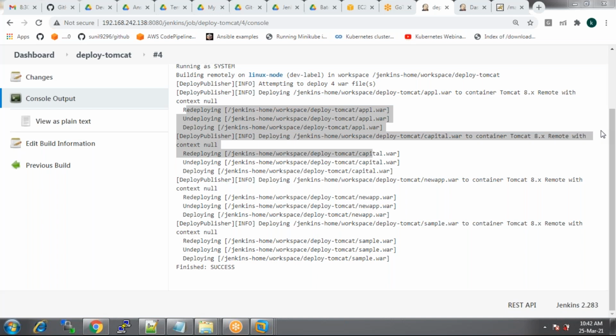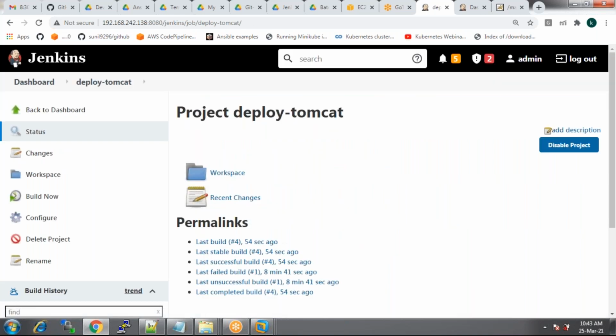Yes, they have been redeployed. Now this is how we redeploy the applications. So you can deploy one by one, or you can deploy all the WAR files. You can do it as we wish, right?